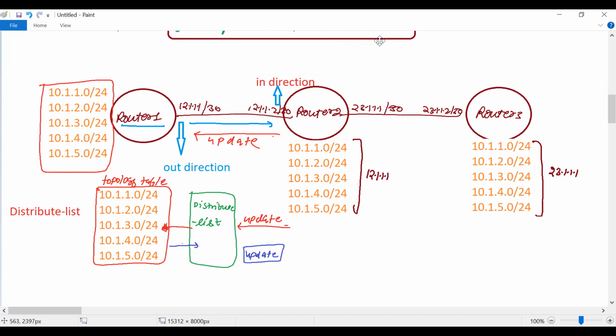And then the prefixes will be installed in the routing table. By default, there is no distribute list. That's why we always see that if you are advertising a prefix to the neighbor, you will see it in the routing table of your neighboring router. But if your neighbor is advertising a prefix, you will see that prefix in your own topology table, because by default we haven't configured any distribute list.